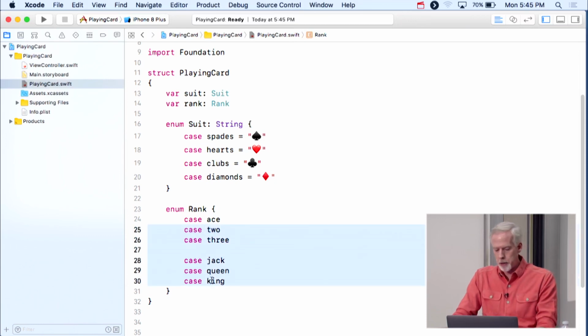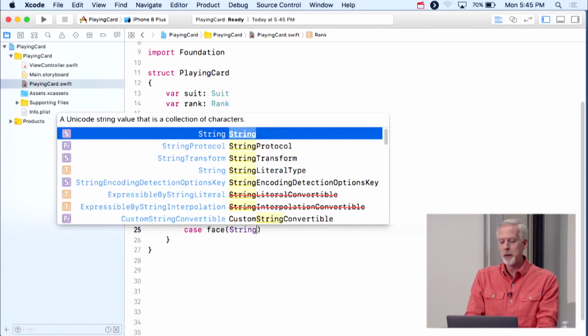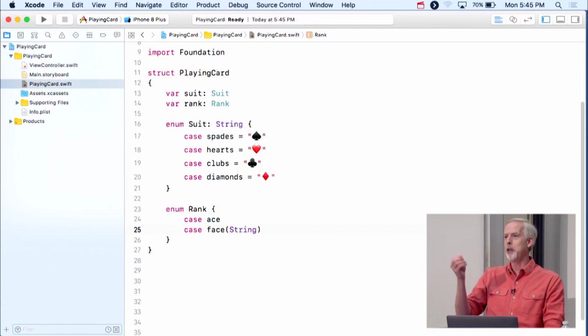But instead, I'm going to do it with associated data, and so I'm going to have case ace. Then I'm also going to have case face, which means a face card, and it's going to have an associated value, which is a string, which is either J, Q, or K. Okay? So this is going to be a face card. It's either Jack, Queen, or King.